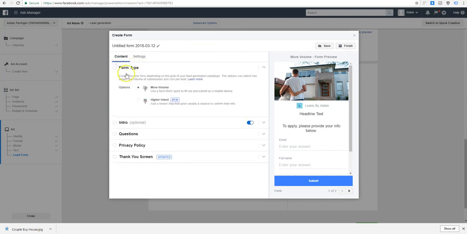Okay, so first will be the form type. If you have more volume, use a form that's quick to fill out and submit on a mobile device, or higher intent. Add a review step that gives people a chance to confirm their info. So this will be up to you. I think for the mortgage industry and giving loans, you might want something that's higher intent.